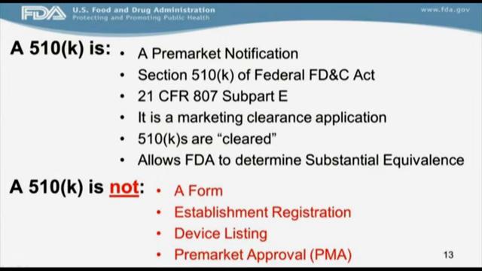A 510K is also not establishment registration or device listing, and a 510K is not a pre-market approval. Therefore, it is inappropriate to say that FDA has cleared your 510K and therefore your product is FDA approved. Only products or devices that are approved through the pre-market approval process are considered FDA approved. So keep in mind that a 510K receives FDA clearance and therefore it is FDA cleared.